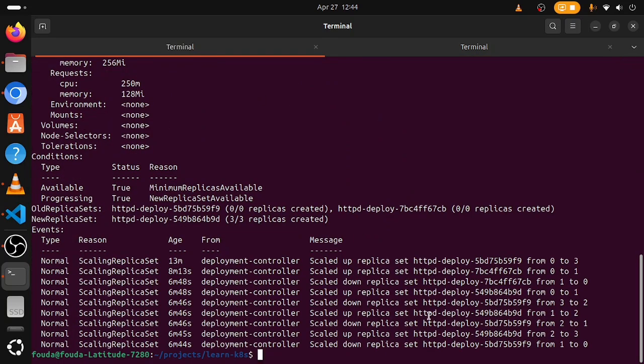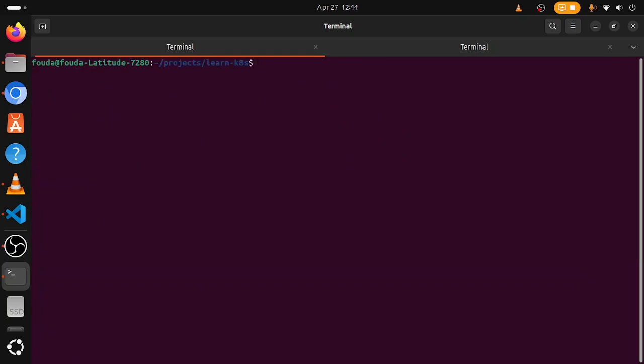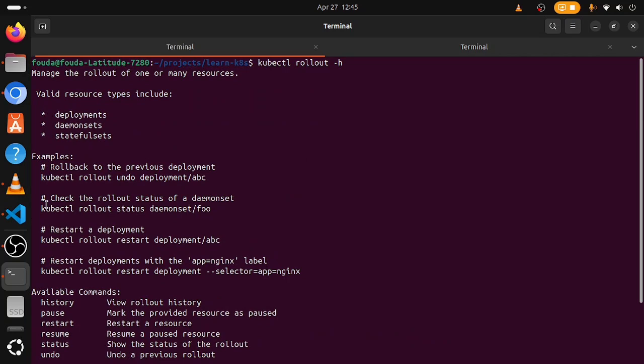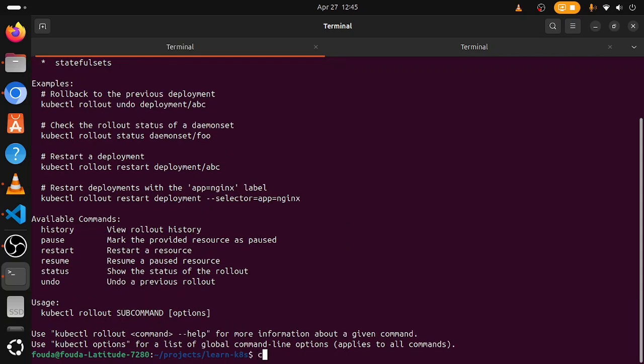Now let's see how we can roll back to the previous version. So currently we are running 3.21. We want to roll back to the previous version. So we can use kubectl rollout, with -h to check. Here you can see that the command is rollout undo. You put deployment and then the deployment name. This is to roll back to the previous version.